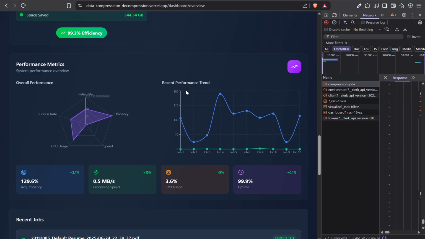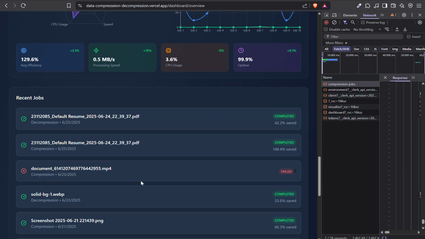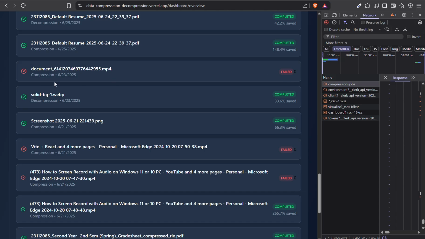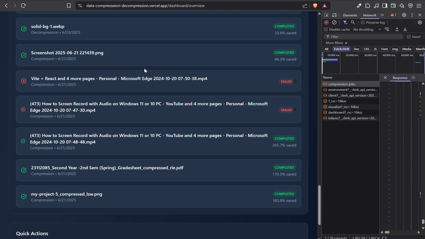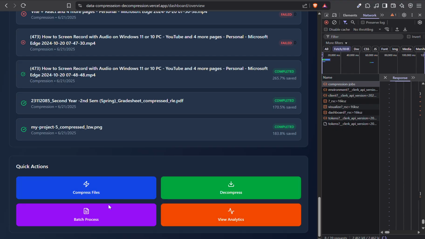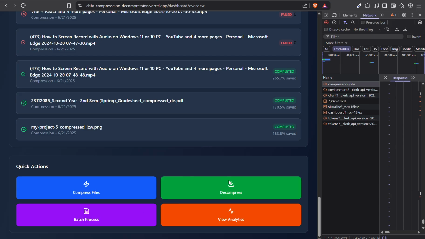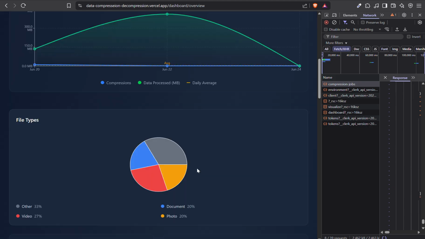This is the storage saved. This is also some recent jobs I am showing you. These are failed. For some reason this compression failed. These are some placeholder buttons. For now these are placeholder buttons, but in future I'll be making these buttons functional as well.